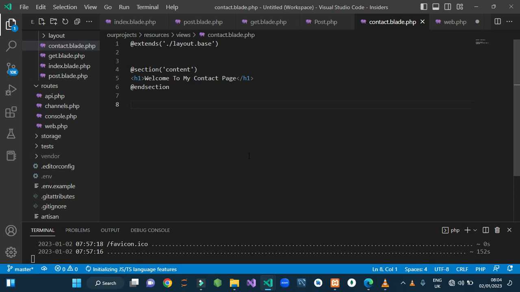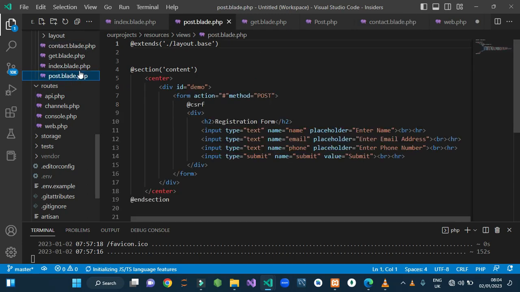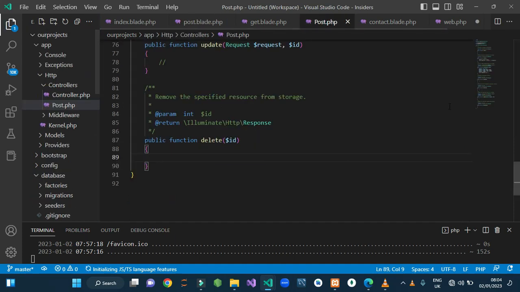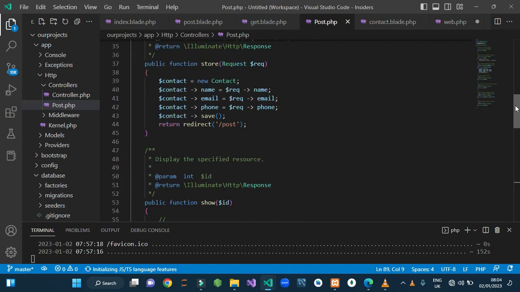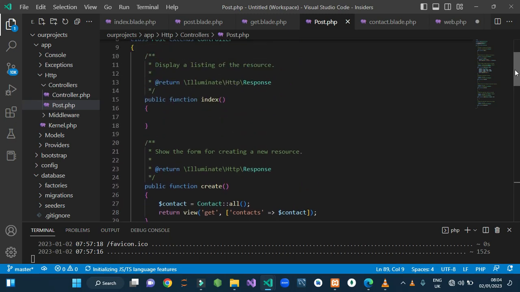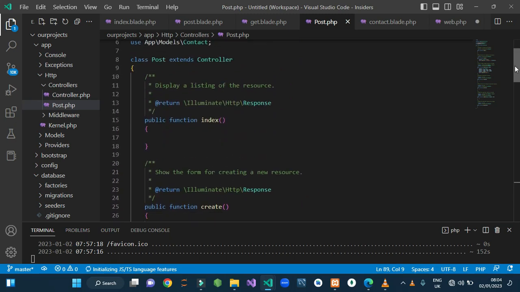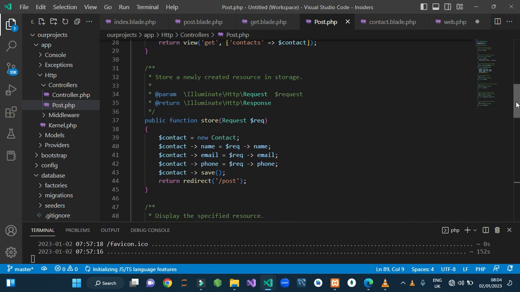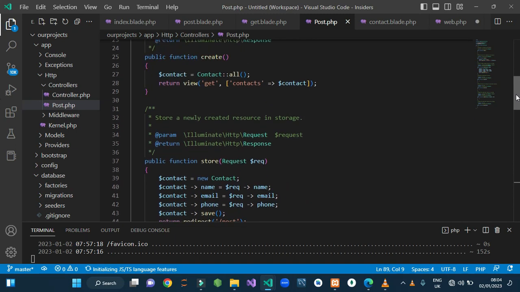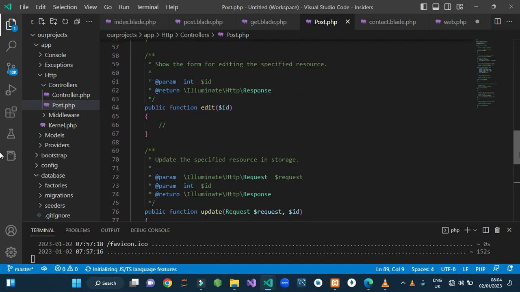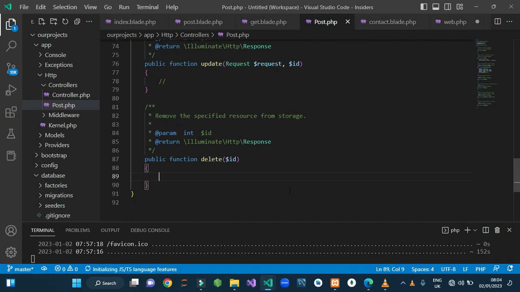Now how do we delete from the database? You remember when we were talking about how to create our controller, we created a post controller. If you go to our post controller, it came with different methods that we can use. It came with the index method, the create method, and we have used the create method and the store method. Now we want to see how we can delete from our database.